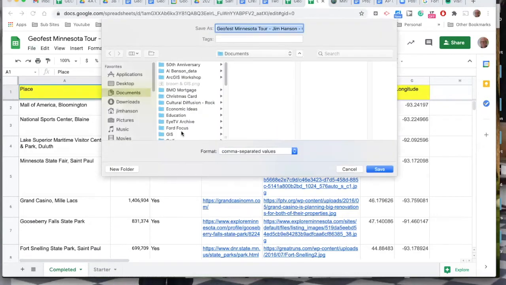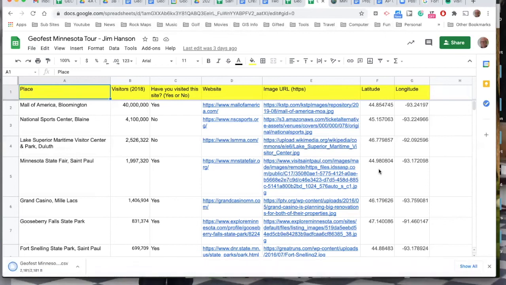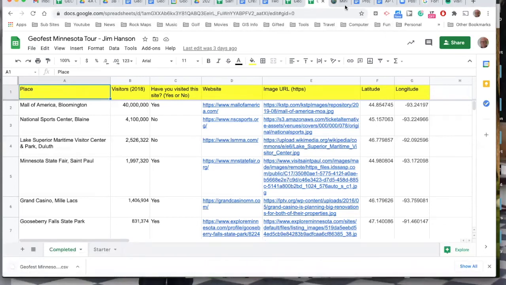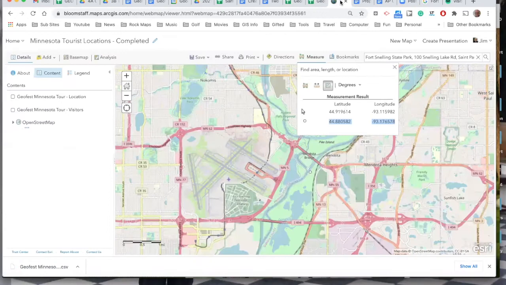And it now asks me, where do you want me to put this file? I'm just going to simply put it on my desktop. It'll be easy to find. And it's going to be called GeoFest Minnesota Tour with my name. So I'm going to save it. And now I'm going to go to my map.